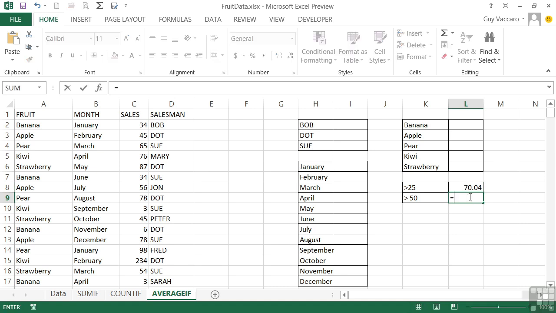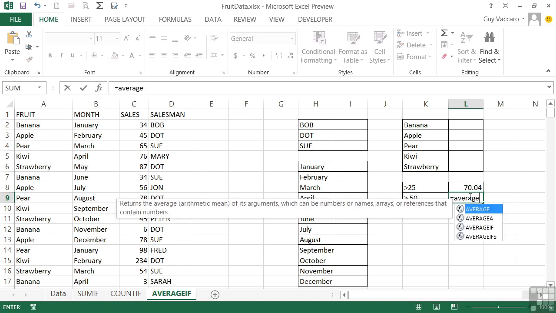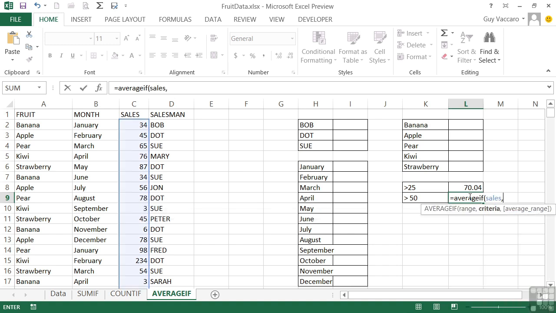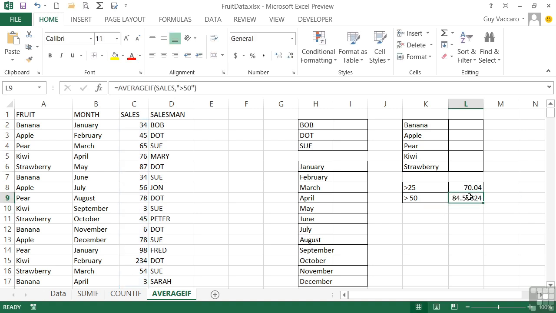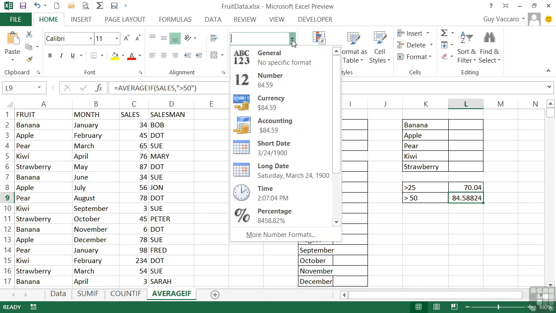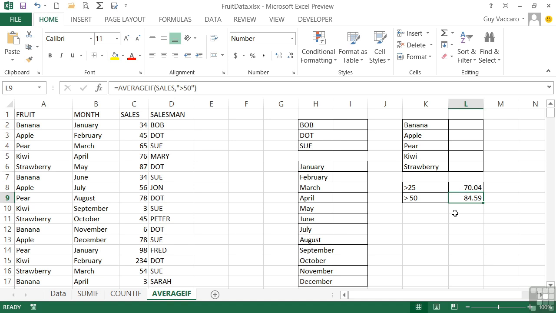For over 50, we get equals AVERAGEIF, open brackets, the same range, the sales range, but the criteria is different this time, greater than 50, and return, and the average is 84.58824, which we can format down to two decimal places, 84.59. So the average sale of all sales over $25 is $70, and the average sale for all sales over $50 is just short of $85.